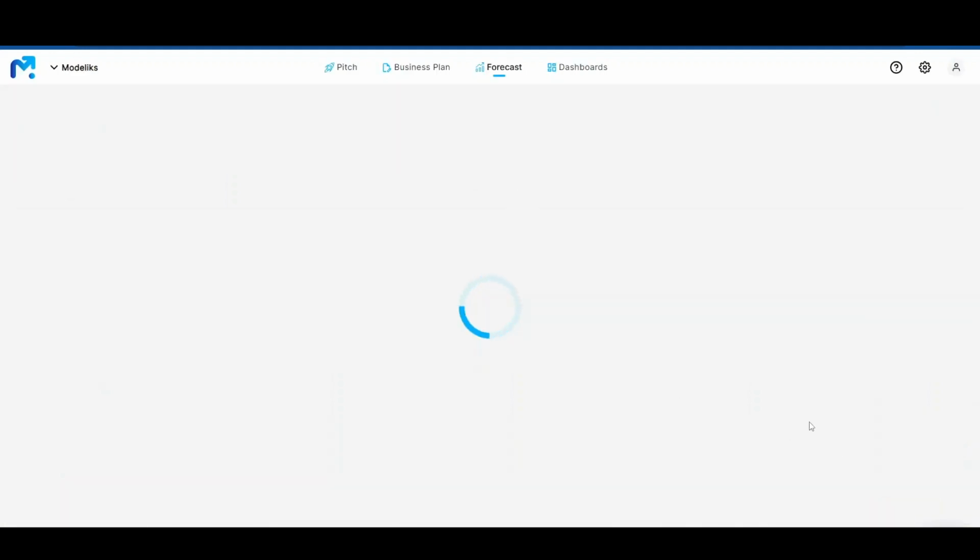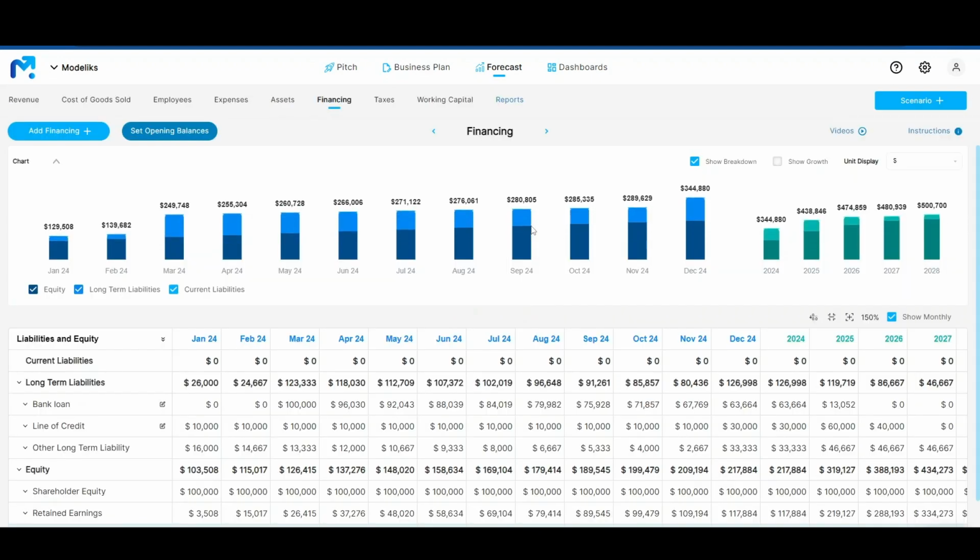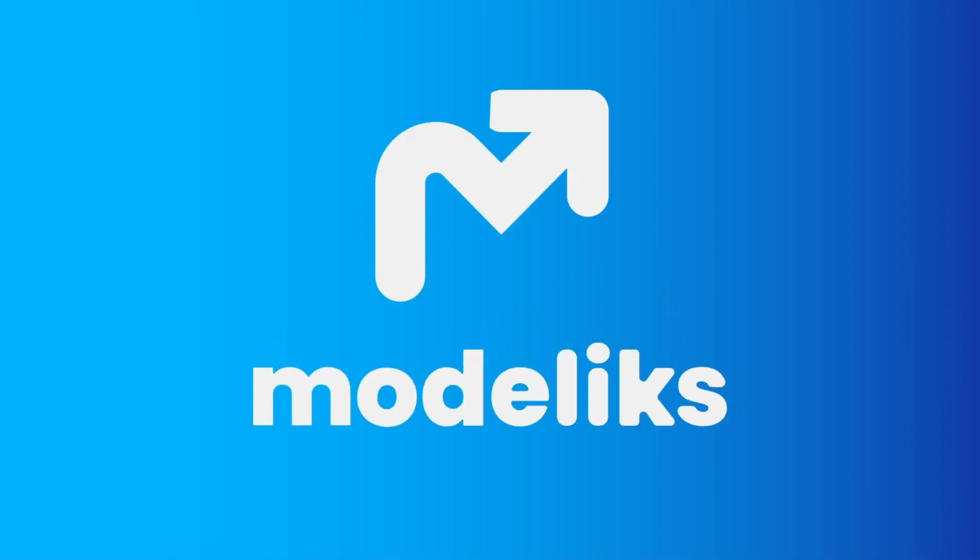And that's how you add your entire financing needs in Modeliks. Look out for warnings on negative cash flow throughout your reports. If that happens, you can come back to the financing section and adjust the way you plan to fund your business operations. The next section on your business planning journey is taxes.